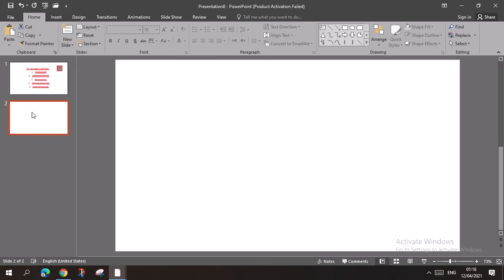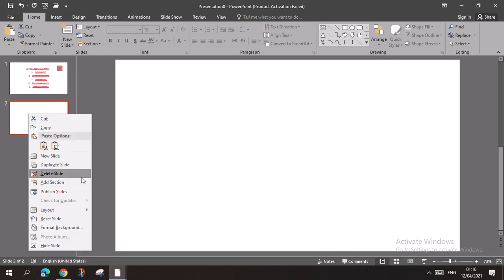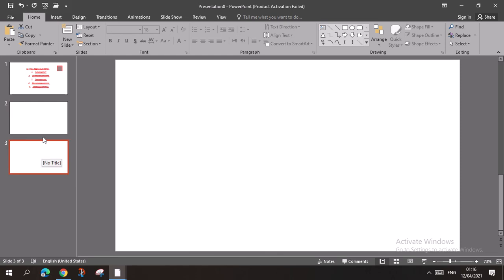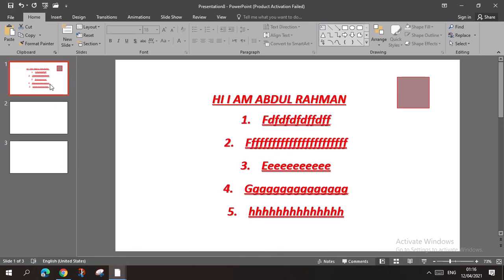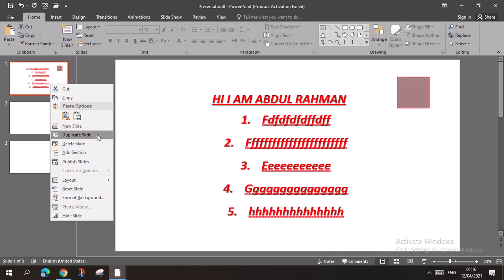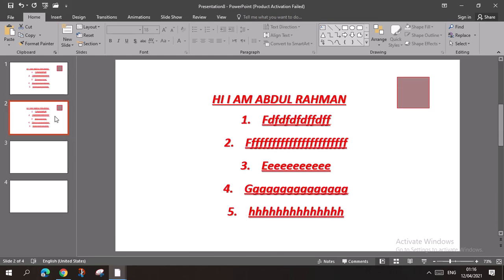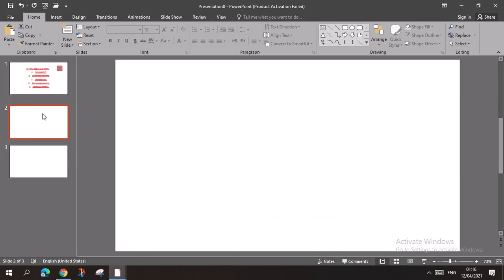If you want to delete it, you can just press backspace or delete, or you can right click it and delete slide. You can just click this to make a new slide, duplicate. If I duplicate slides, it means the same. See that it came the same. So I just want to delete this. Okay.